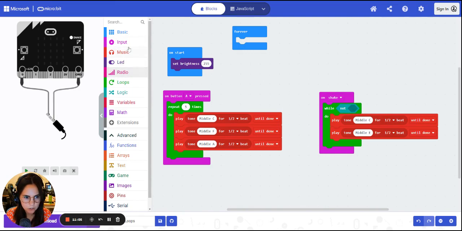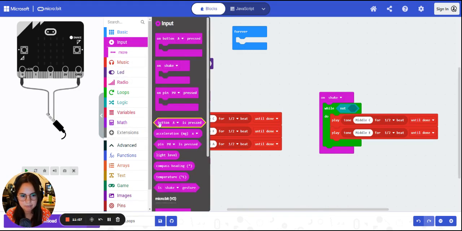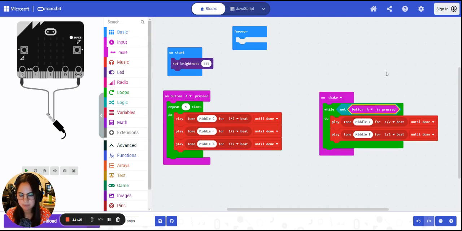So for this, I go through the input again. And remember, I already have the button A over here, so it will crash. So I need to choose another button. That will be B. Okay. So this is saying, while shaking is happening, it will play that song, these two tones, but it will stop until the condition is met. That is, that button B will be pressed. So let's see.